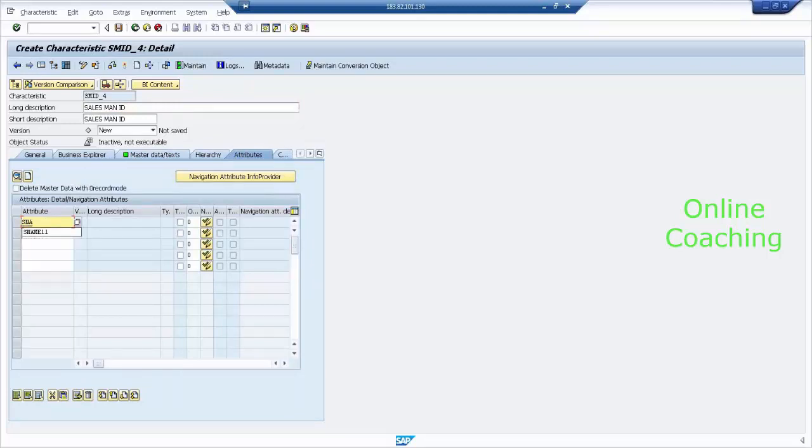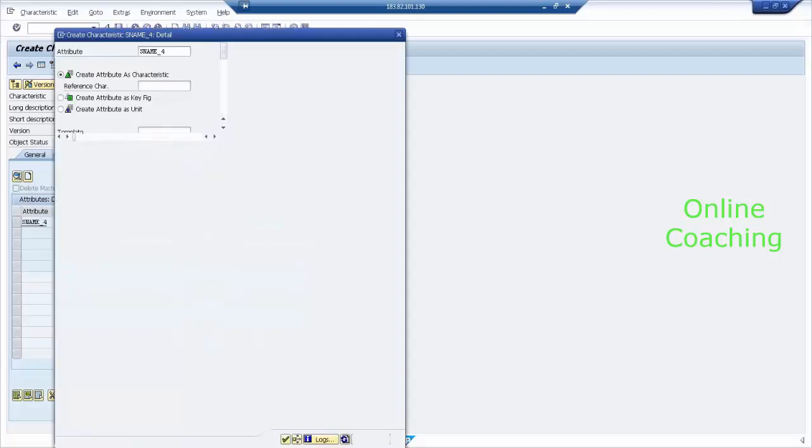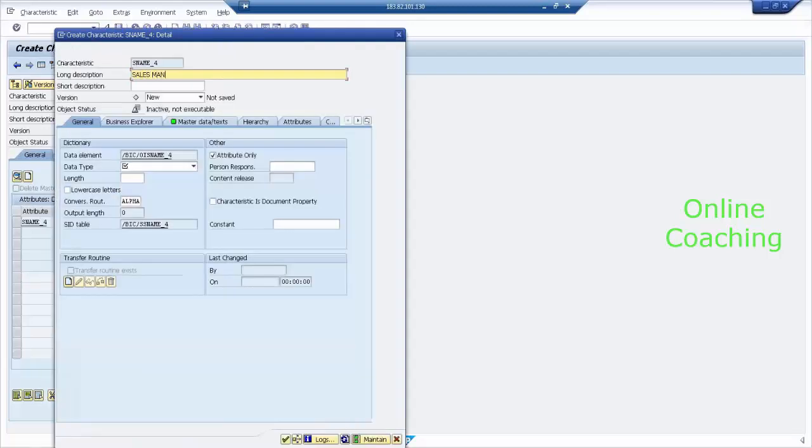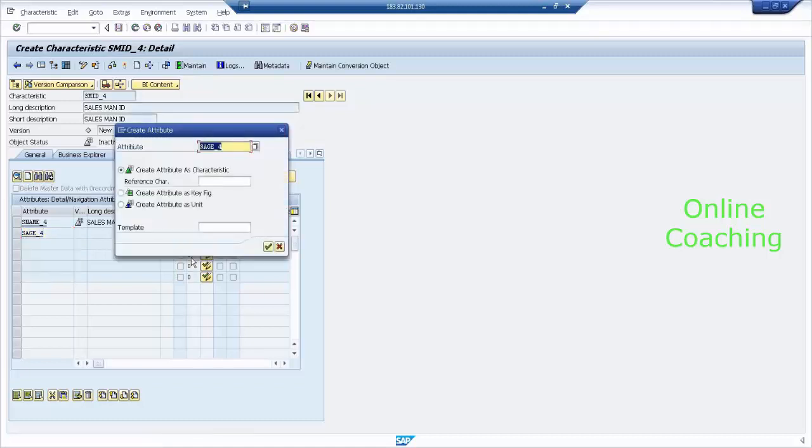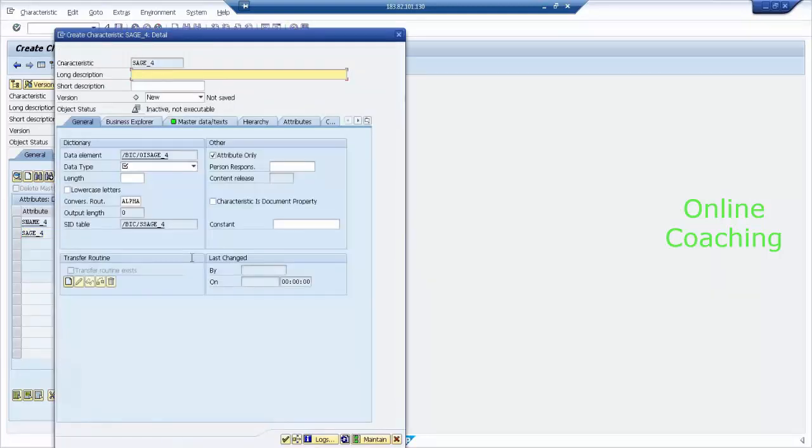Let me create attributes. SName underscore 4. Press enter. Press enter to select. Now enter salesman name. The data type character, 10 digits. Press enter. SH underscore 4. Press enter. Press enter. Enter description: salesman age. Data type numeric. Length 2 digits. Press enter.